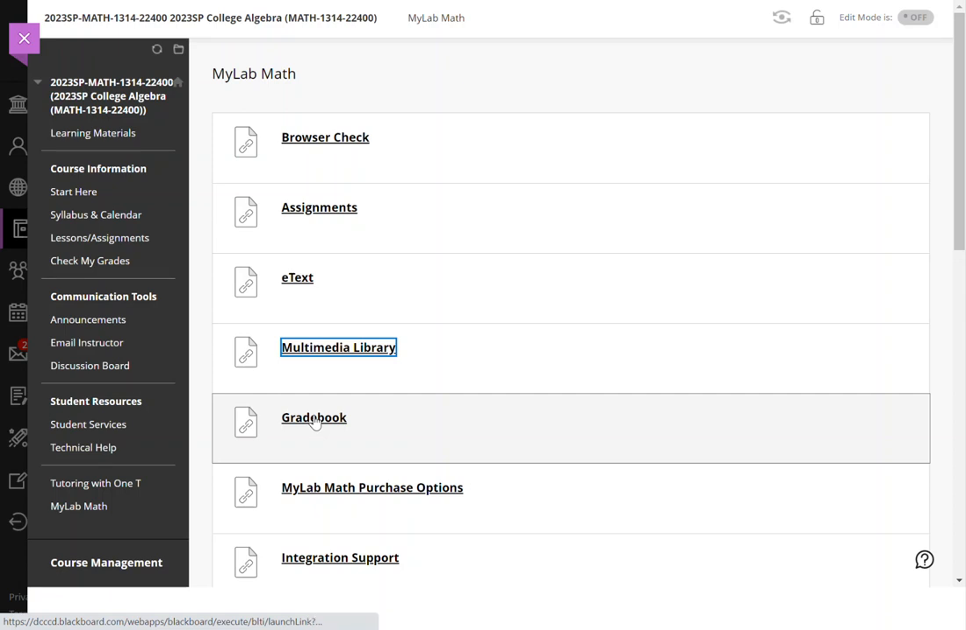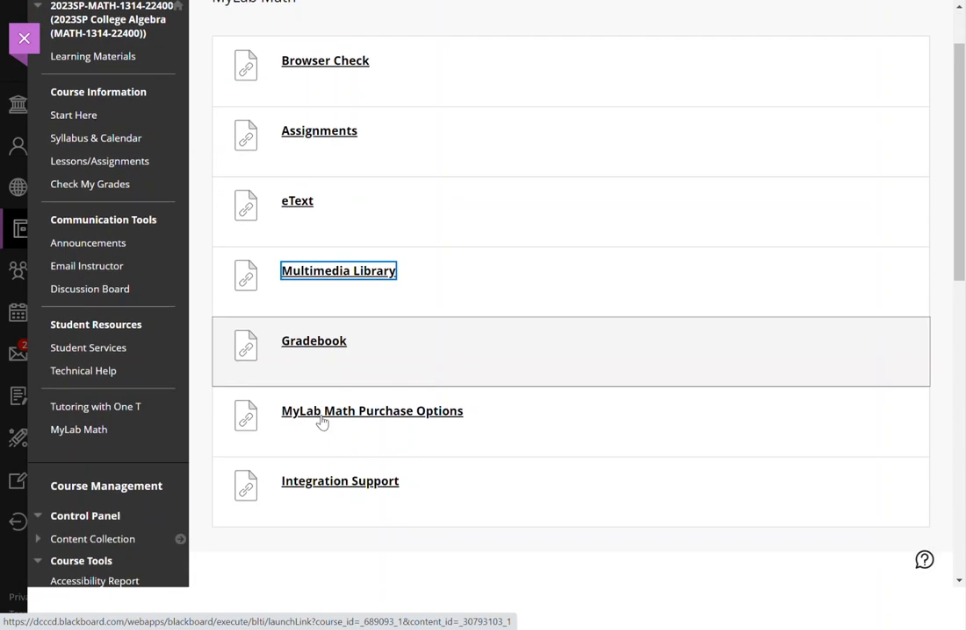You've got your grade book. If you go in here, it'll show you your grades for individual assignments. Just remember your overall grade is probably not going to be as accurate as what I'll be putting in eCampus.